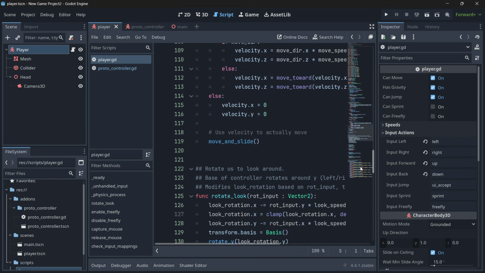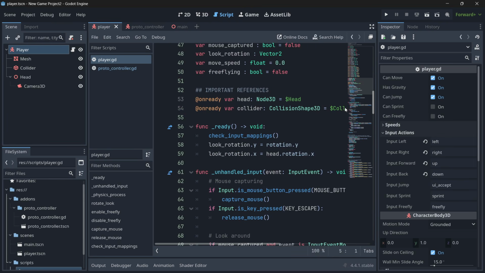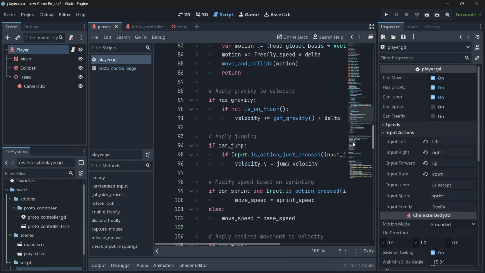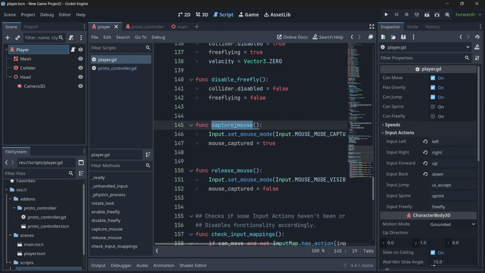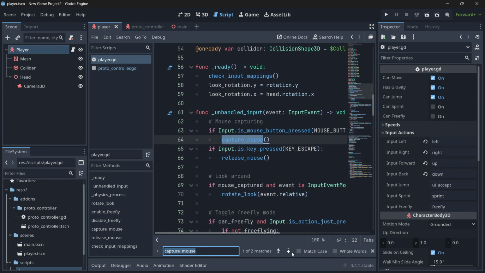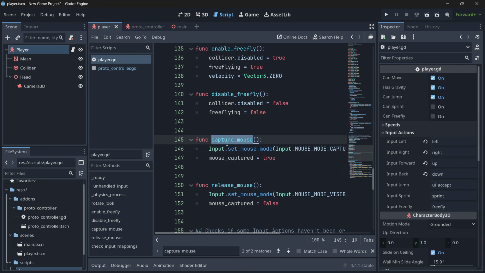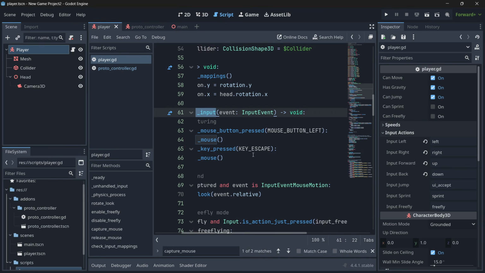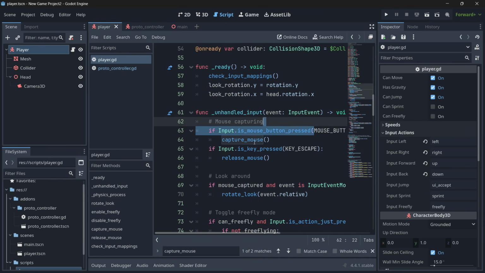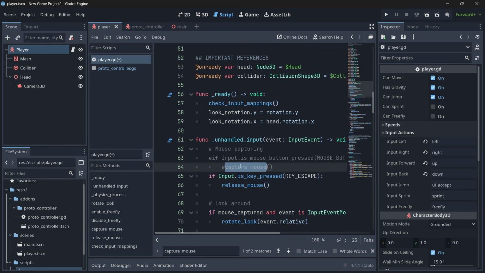But anyway, what you have to understand is that here there is a function that was lock mouse or something like that. Let me check it. Here, capture mouse. And if you try to look for the references of it with Control F, what you'll see is that it is here under the handheld input. So if we have pressed the mouse button left, only then it's going to capture the mouse. And for me, this doesn't make any sense. So let's directly comment these lines. And let's directly call capture mouse on ready.